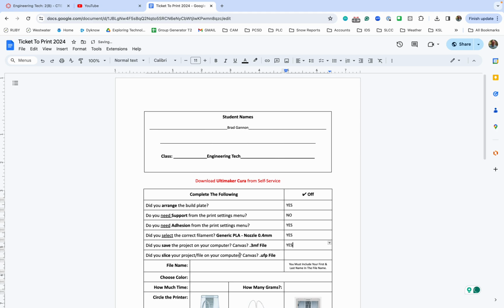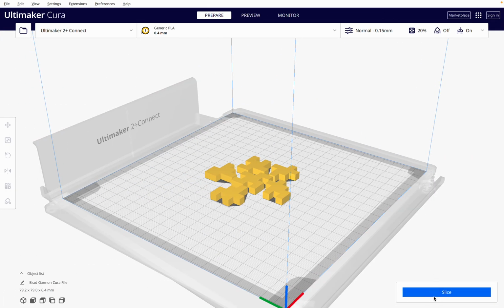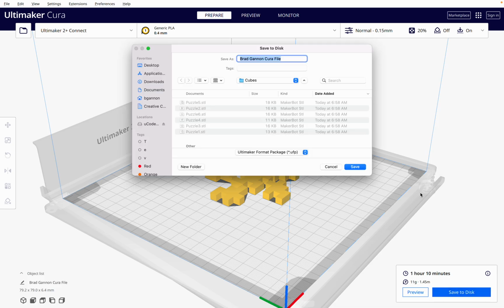Then, did you slice your project file on your computer? Okay, this is a .ufp file. I'm going to say yes for that. So I'm going to slice it. Okay, it's an hour and 10 minutes to print. I'm going to save it to the disk. So I'm going to save this again. This is going to be 3D printing file.